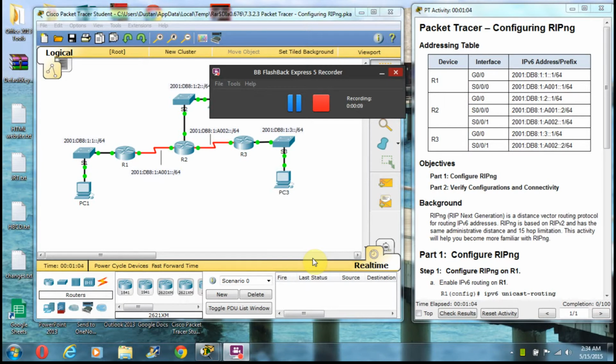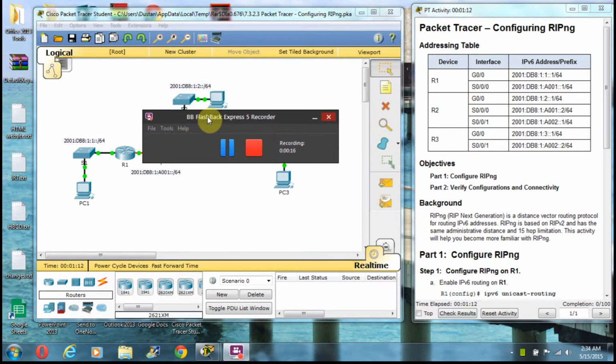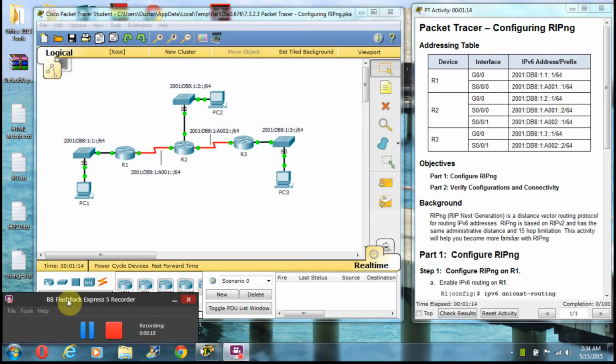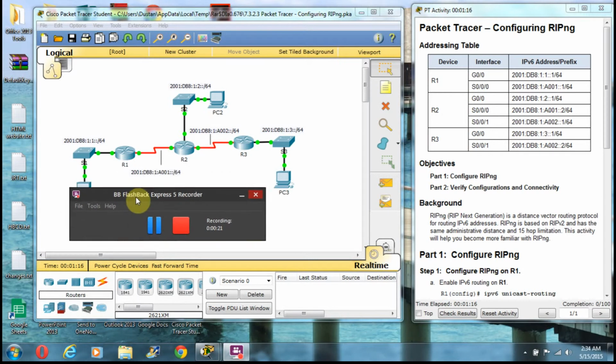This is Dustin Burrell. We're going to be doing Packet Tracer 7.3.2.3, configuring the RIPng routing configurations.